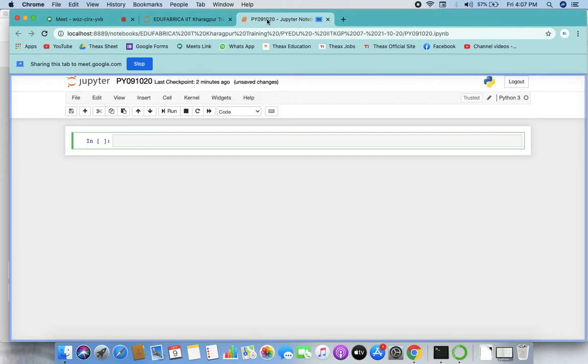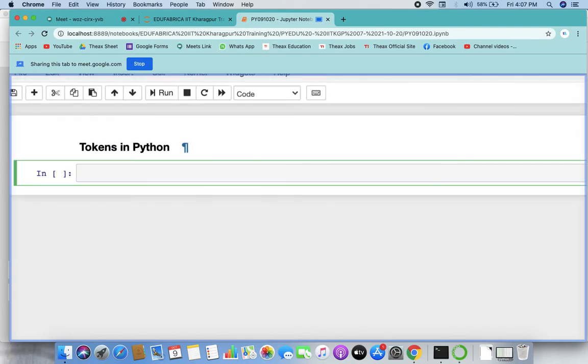So the very first topic in Python comes with the tokens, okay? Now what are these things I'm doing, the three hashtags and all, we'll let you know. So the very first thing is the tokens in Python, right?